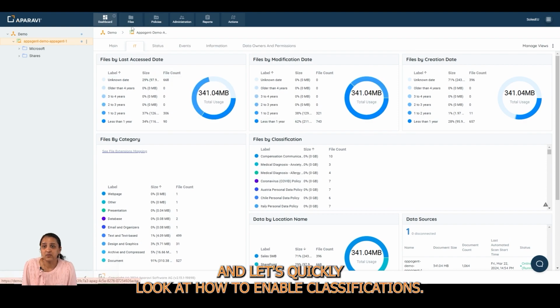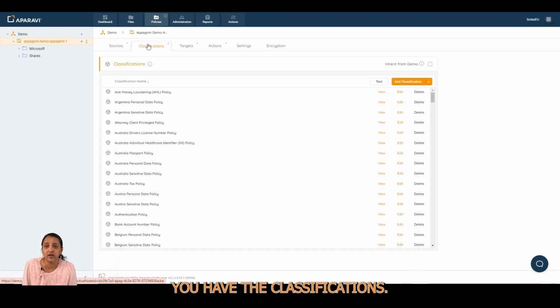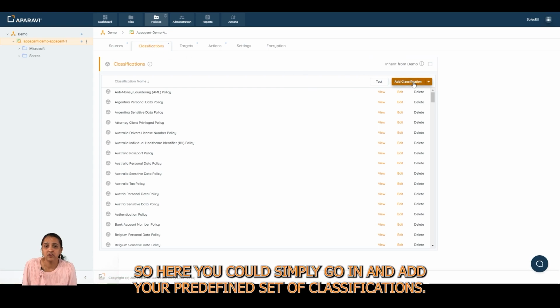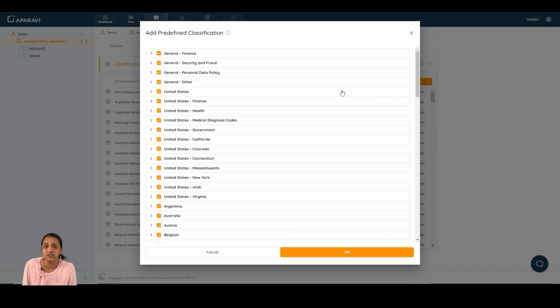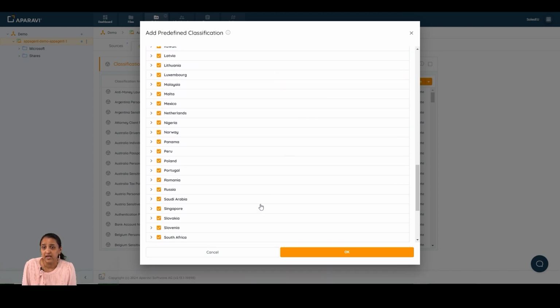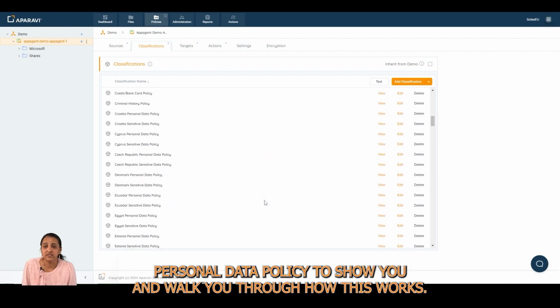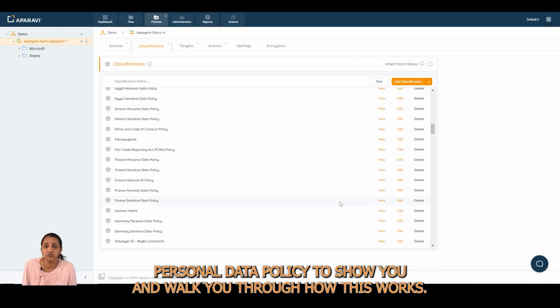And let's quickly look at how to enable classifications. Now, as you configure the sources, very next to it, you have the classifications. So here you could simply go in and add your predefined set of classifications. And these are the 200 plus classifications which I just mentioned. From this diverse range, let's take, for example, the German personal data policy to walk you through how this works.